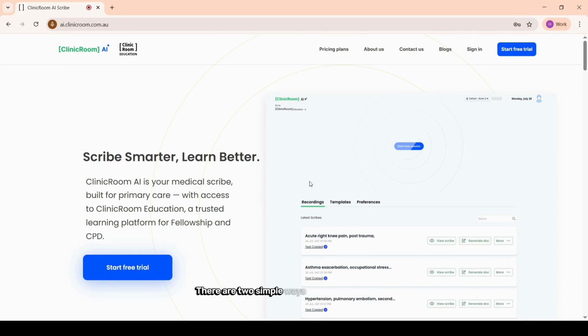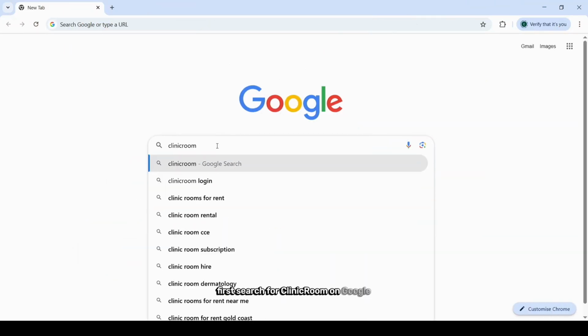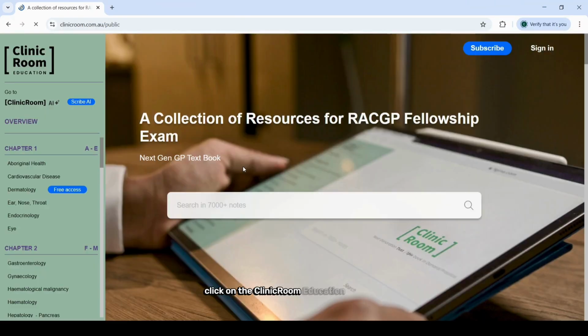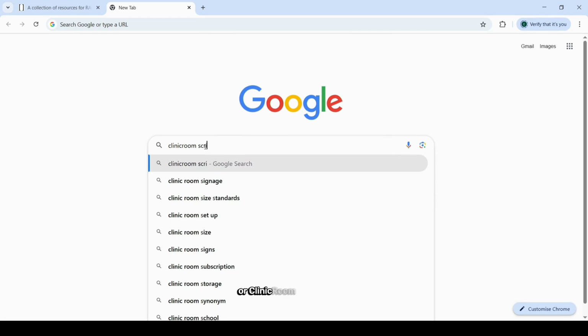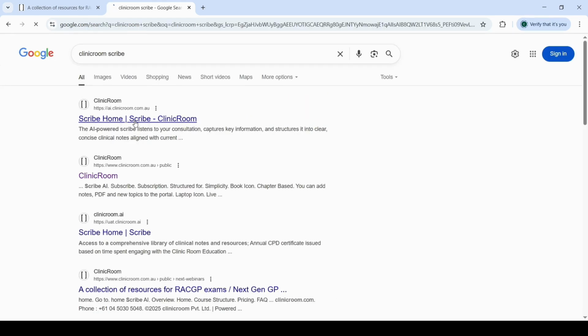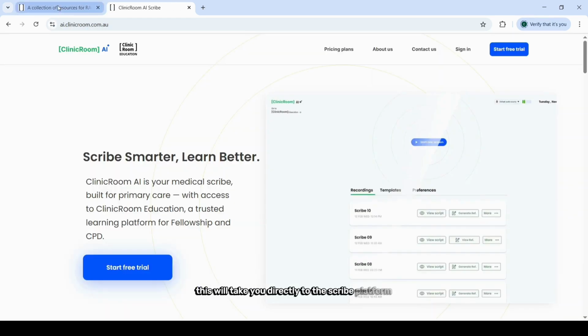There are two simple ways to access the scribe. First, search for ClinicRoom on Google. Click on the ClinicRoom education platform and select the Scribe button. Second, search for ClinicRoom Scribe or ClinicRoom AI on Google. This will take you directly to the Scribe platform.